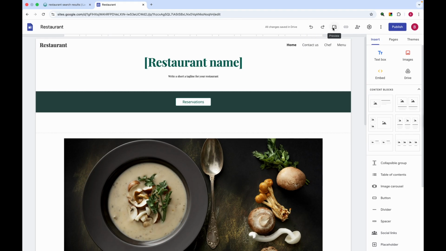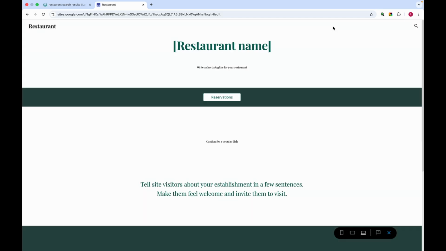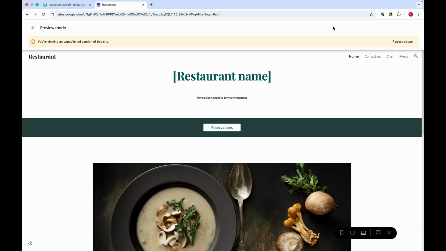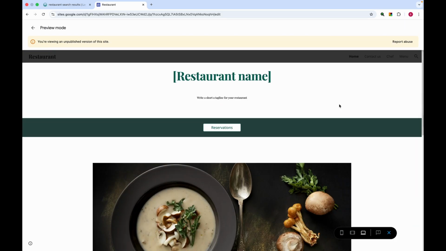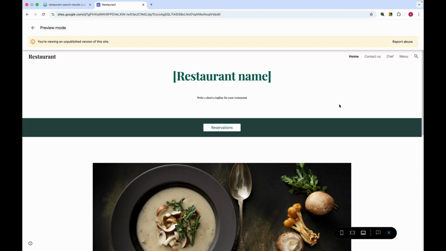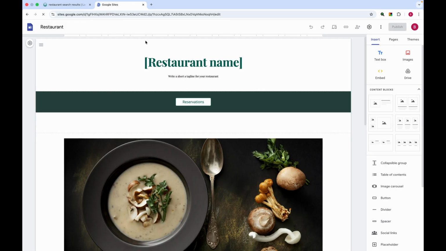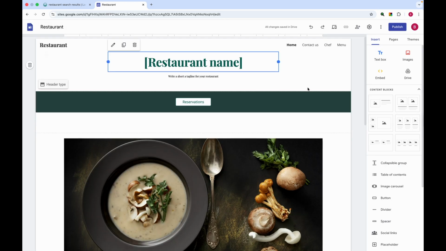And this particular option gives you the opportunity to preview your website. After you are done developing your website, you can use that option to preview it and see how it's going to look when you publish it or when you go live. Publishing it means going live. So if you have a domain name, you can publish it on that particular domain name.